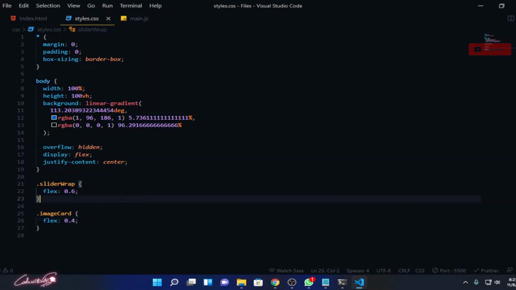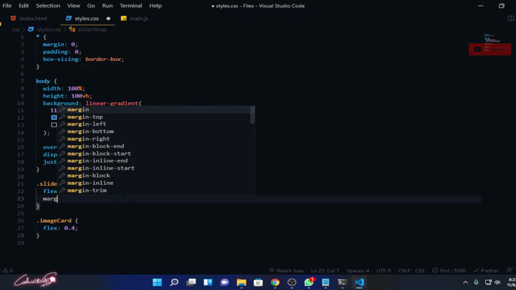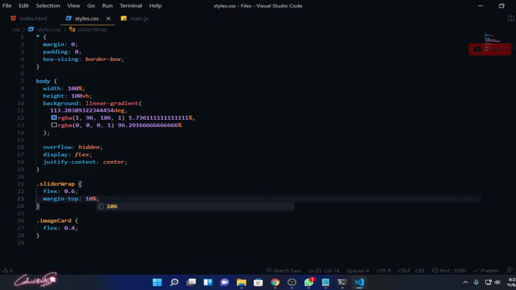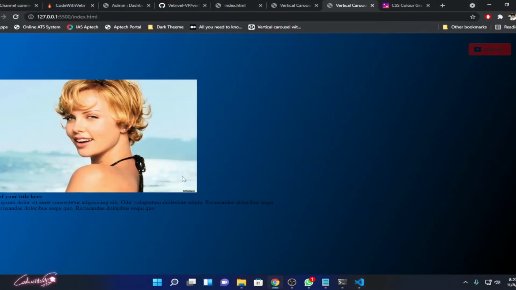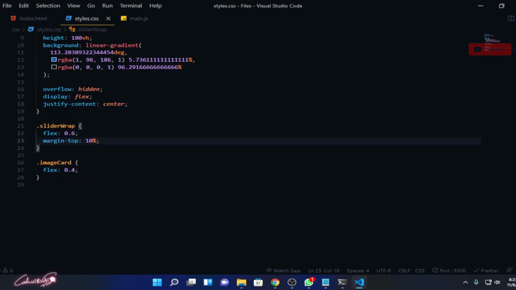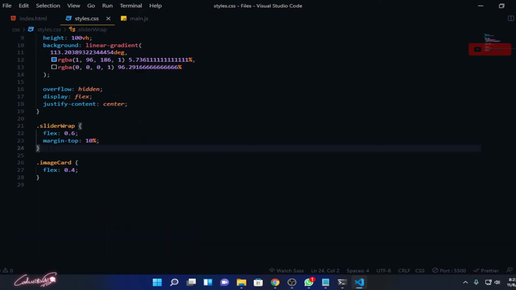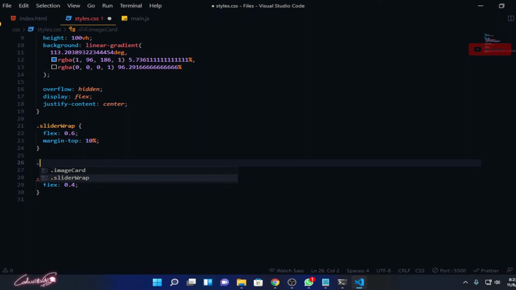Okay, now this 40% is for your image and this 60% is for your carousel. Then margin top, this should become around 10%. Now it's exactly in the center position. After this we need to write the styles for your slider. Copy the slider wrap.